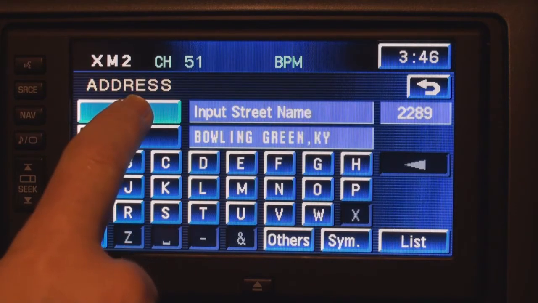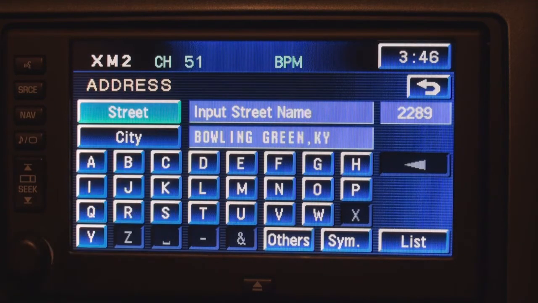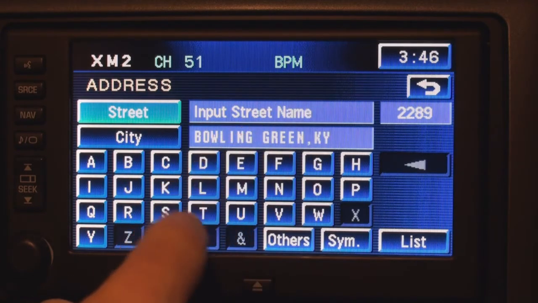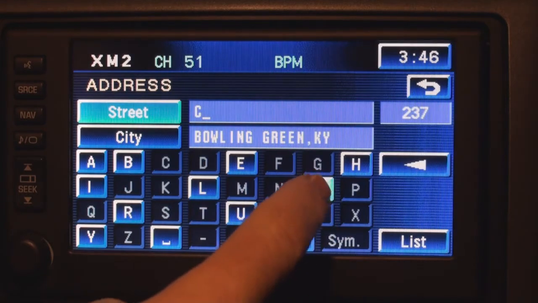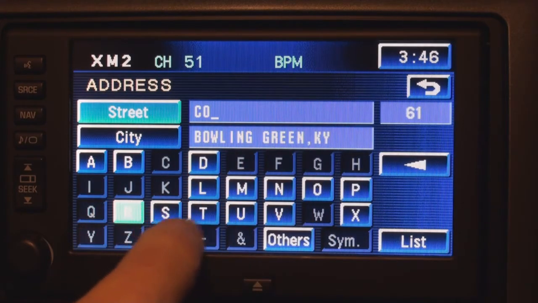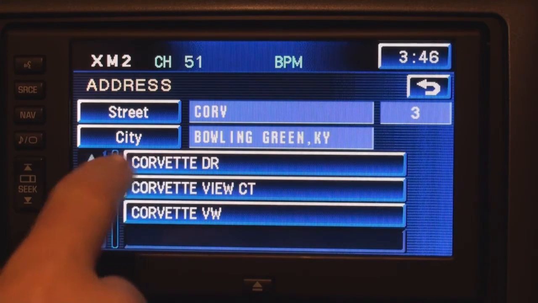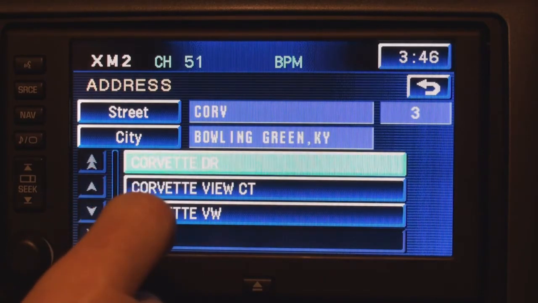Enter street. Oh, sorry, don't need to push that button. We're not putting a street number at this point, we're just putting the street name as the key here, so keep that in mind. Corvette Drive is where we're wanting to go.